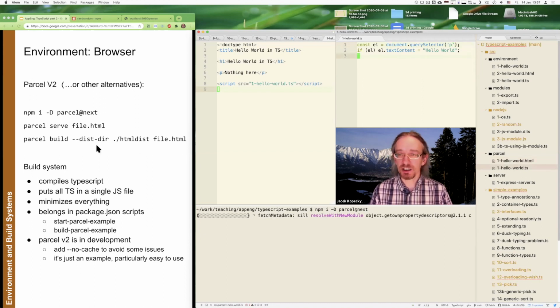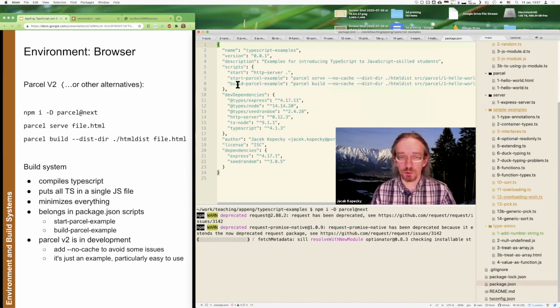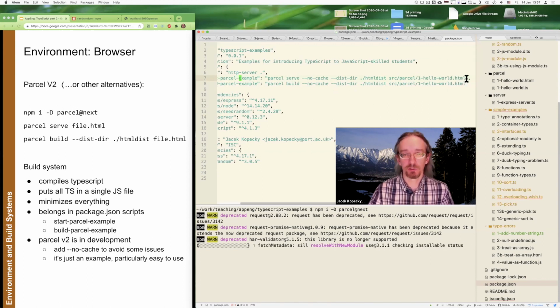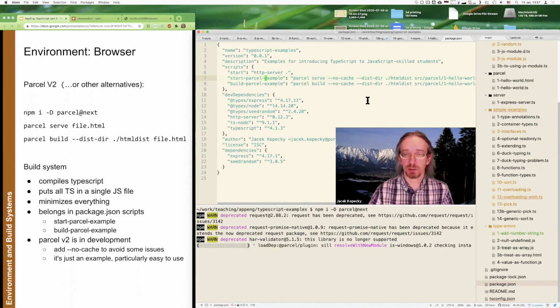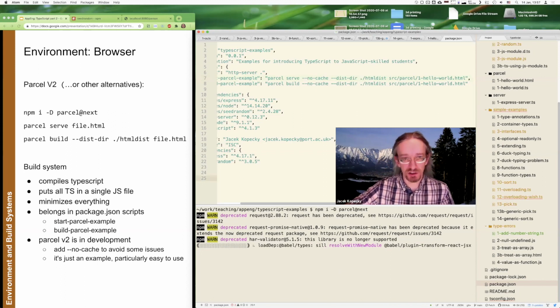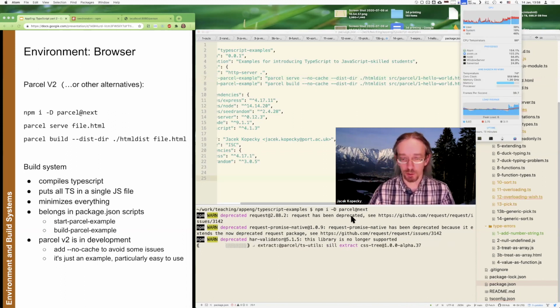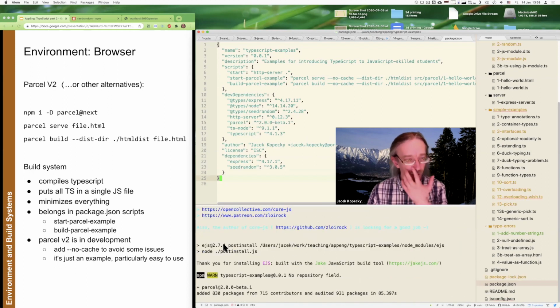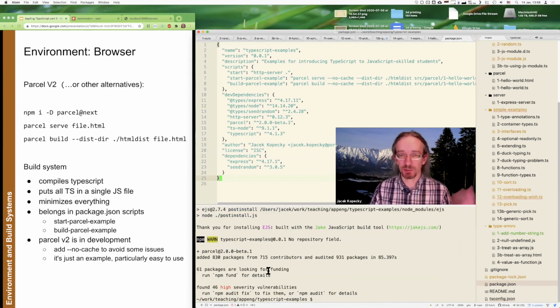These kinds of scripts really want to be in package.json. So I'll go to package.json and show you. I have added two scripts, start-parcel-example and build-parcel-example. Start-parcel-example uses parcel serve, and it gives it the one-hello-world HTML file. And build-parcel-example does the same thing, but it outputs the compiled stuff so you can put it in your web hosting. When it finishes, I can then show it to you running. I have added --no-cache because Parcel v2 is in development and sometimes the cache gets in the way. So it's sometimes better not to use it.